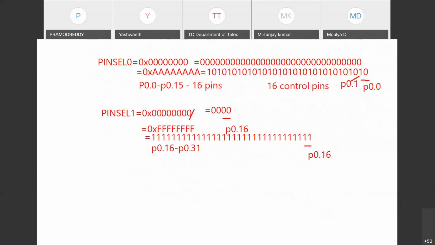As you can see, 2 bits define the functionality of one pin. For example, if PINSEL1 has all ones, then the functionality of P0.16 is 11. What is 11? The corresponding function will be taken by P0.16. It may be 00, it may be 01, it may be 10. How do you change these values? By changing the value of the PINSEL register. That's it.